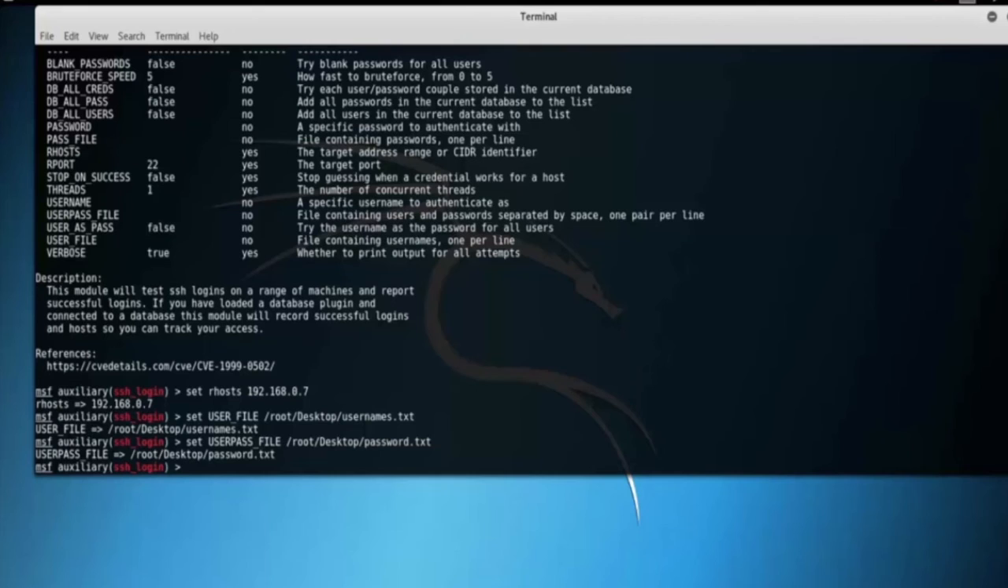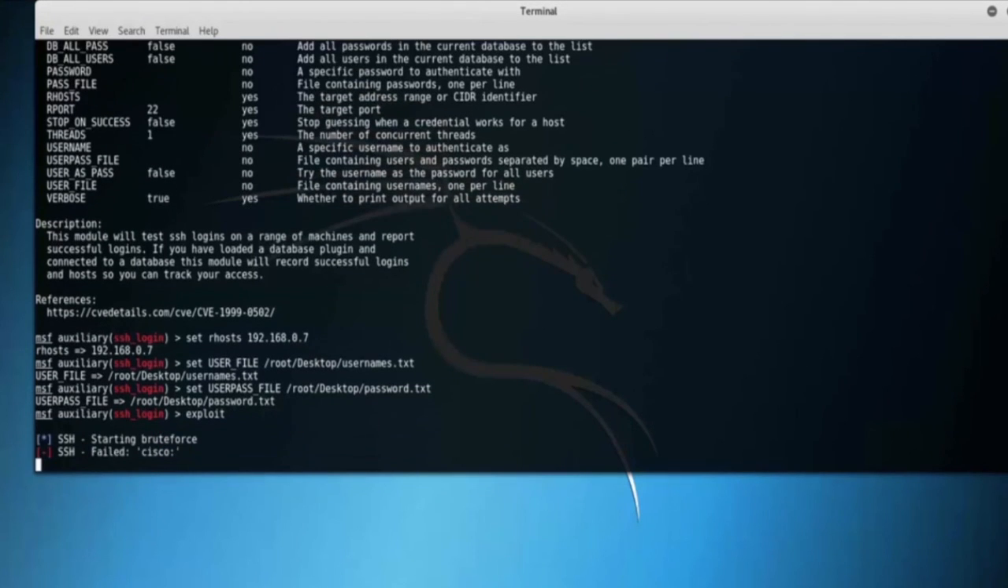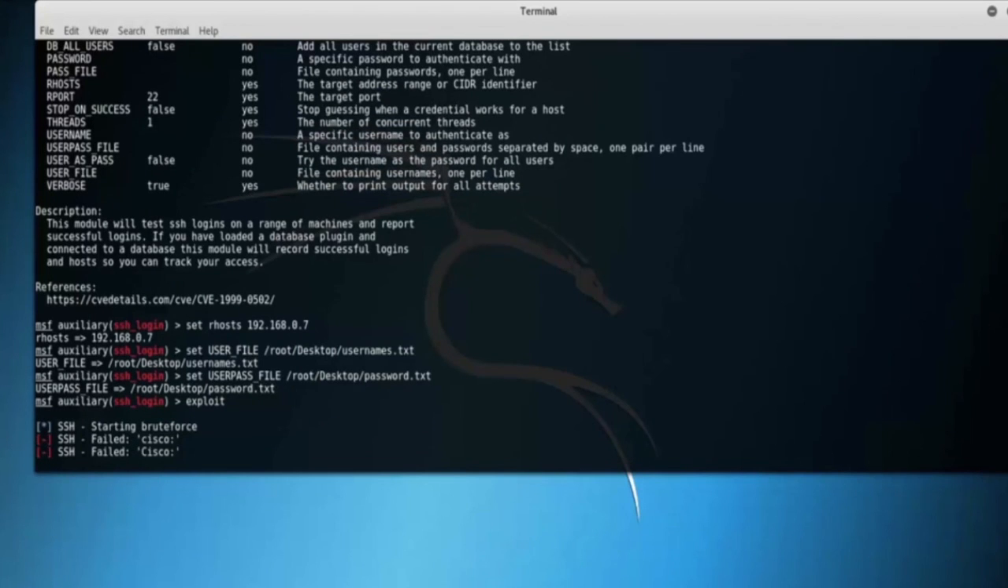Let's execute it. Type exploit. Here you can see that the brute force attack has started. If login is successful, it will terminate.